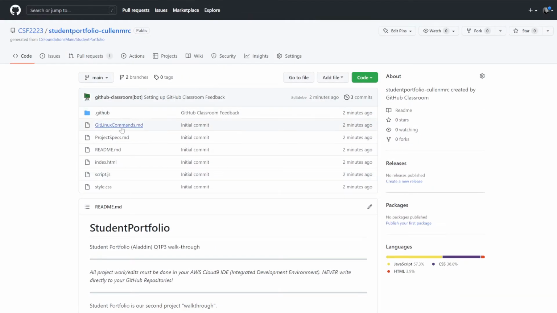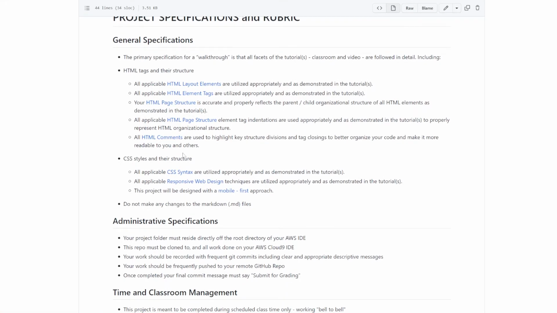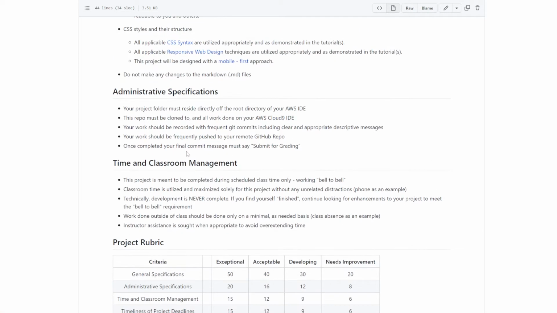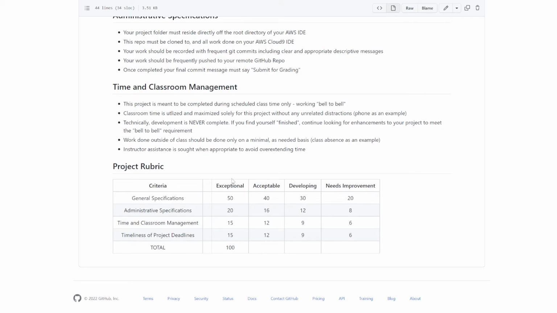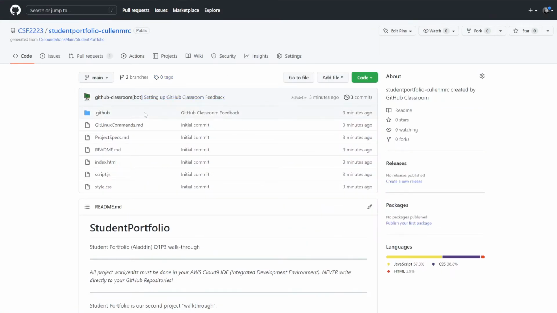And let's see, we have this project specs. We have a general specifications, which is pretty much the same as the previous walkthrough, admin, time, and the project rubric for my students. Okay, let's head on over to one new Markdown file.